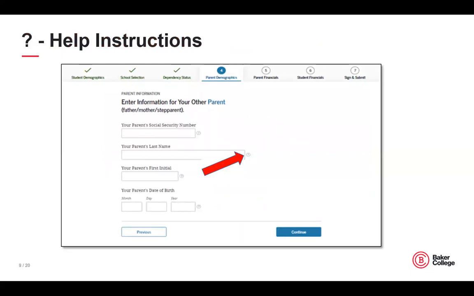Throughout the FAFSA filing experience, you will see question marks next to each question. If you click on the question mark, additional text will be provided to help you with answering that question. The information provided is very useful, so I would suggest clicking those question marks whenever you are in need of assistance.